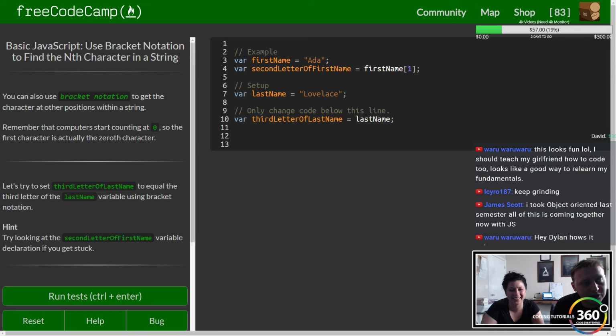All right. So in this case, we want to get the V. What index would we get using bracket notation? Which one would that be, if we want to get this V out of Lovelace? 2. Good, because it starts at 0, right? Yeah.